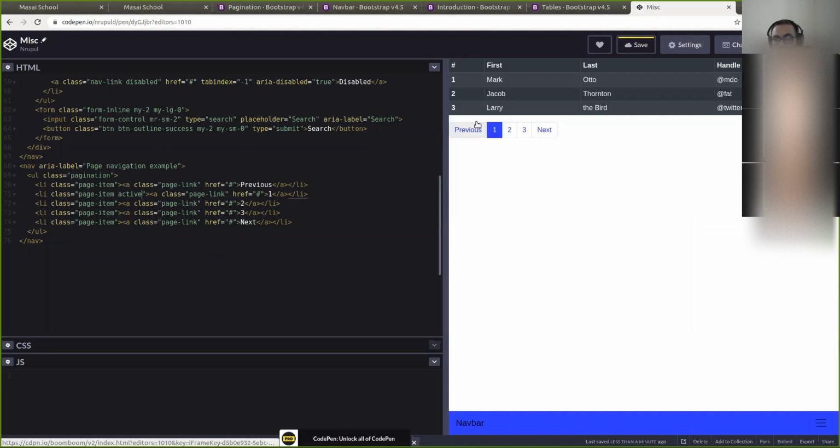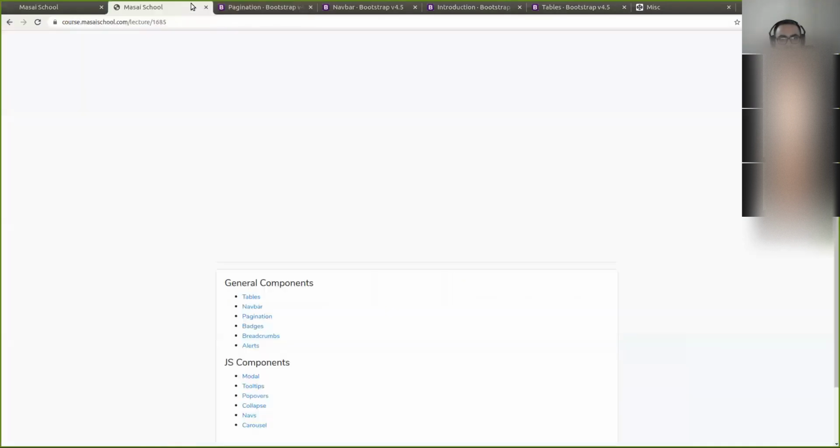I don't remember all these things because these are things which you use not so frequently. The thing you should understand is you can refer to the documentation and then you should know how to use them. So this is called pagination.